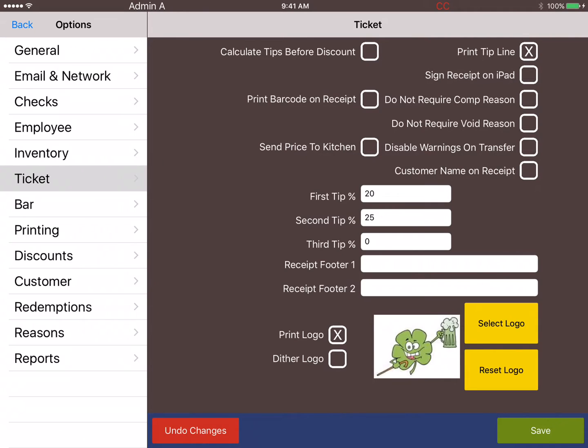Beneath that we can select to print a barcode on a receipt. We can also select to send the price to a kitchen. If we send an open item with $2.50, then the kitchen will receive the open item ticket and they will also see the amount of $2.50 on that ticket. And if we go up to the right, we can see the print tip line. You'll most likely always want to have that on.